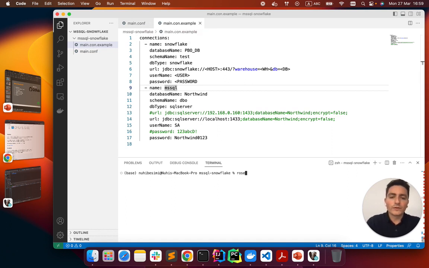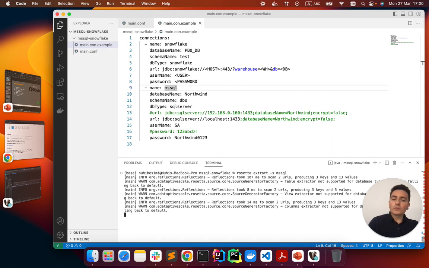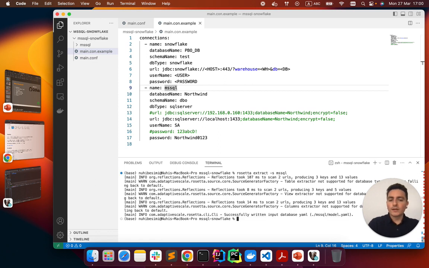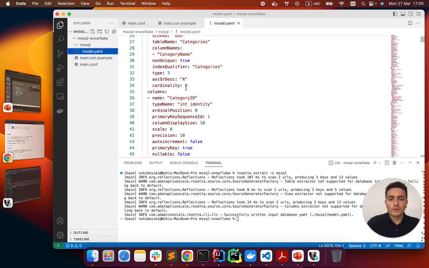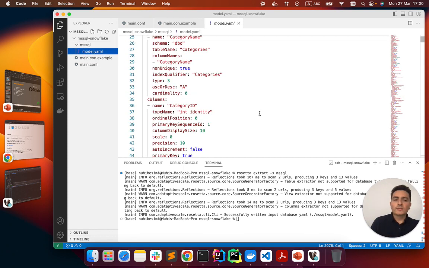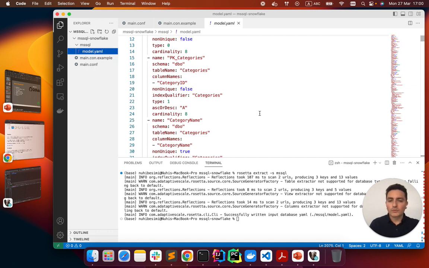So let's start with the first command of Rosetta, which is rosetta extract with source Microsoft SQL. This is going to connect to our Microsoft SQL database, extract the schema, and generate for us a directory which has inside a model.yaml. This YAML file has all the details related to our Microsoft SQL database, including tables, columns, and all other constraints.